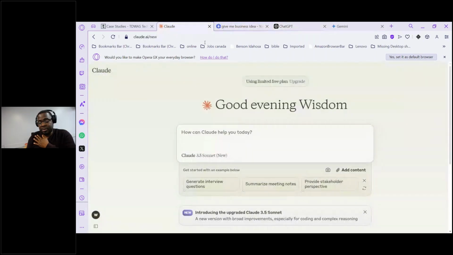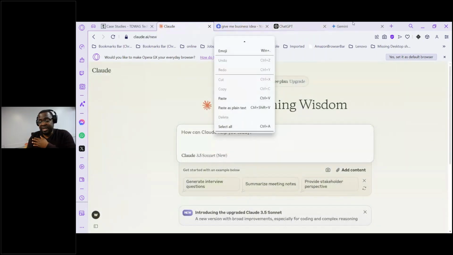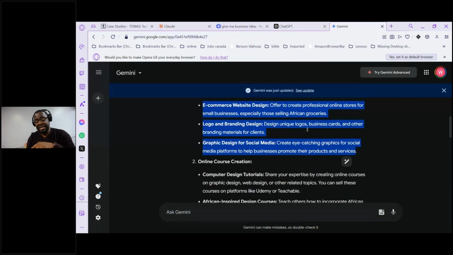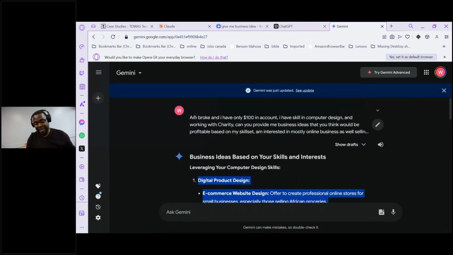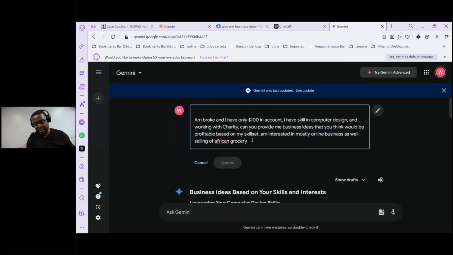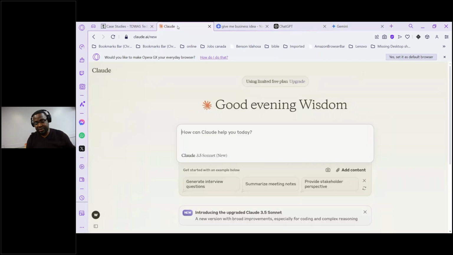I'll give you a clue. Okay, before I give you a clue, let me ask Gemini. Let me ask Claude. I want to show you why I said I think I prefer Claude to the other ones. But I'm going to show you in a minute. And by the way, when you type your prompt, even if you make a mistake in the spelling, it automatically corrects it, so you don't have to stress yourself.